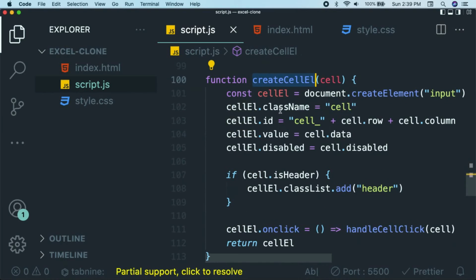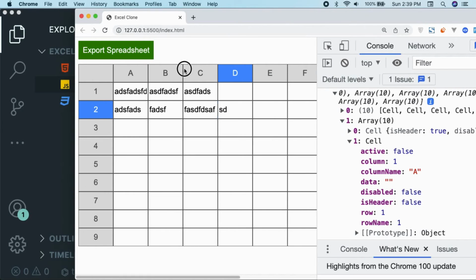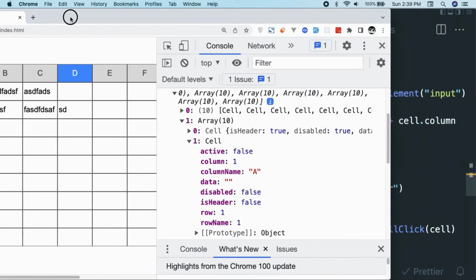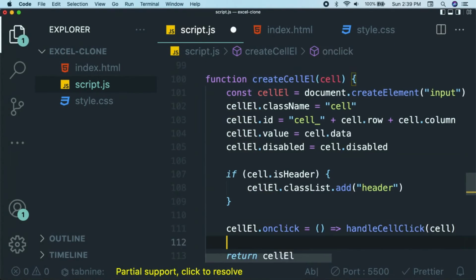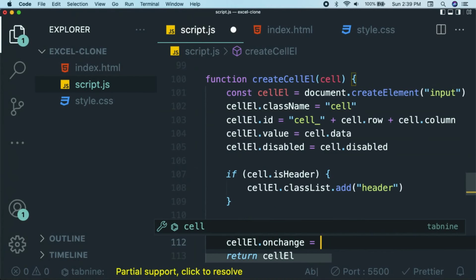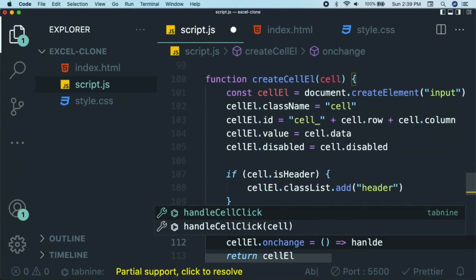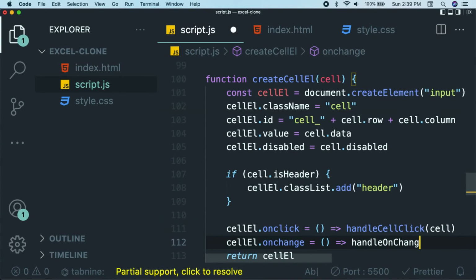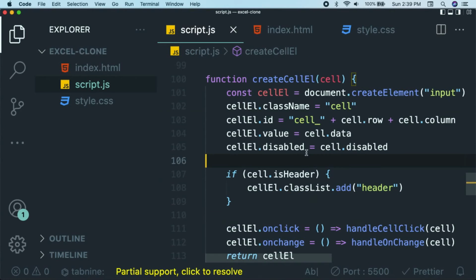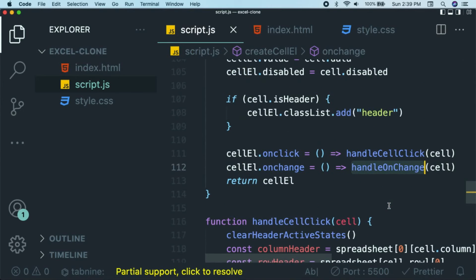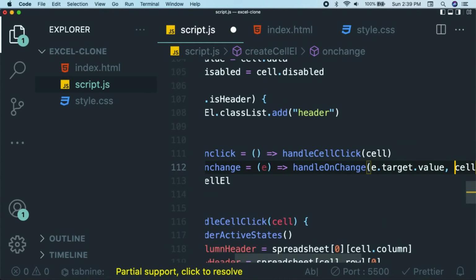So this cell element here is an input, but as you know, these are disabled, so I cannot click on them, so we cannot edit them anyway. But the ones which are not disabled are editable, so we have to add an on change event. So here we'll send the event handle on change. Whenever we type input, we want to send the cell and update the cell value. So the cell is right here which we received, so handle on change is cell. We also want to send the data that was typed, so we will send e, then e.target.value is the data.